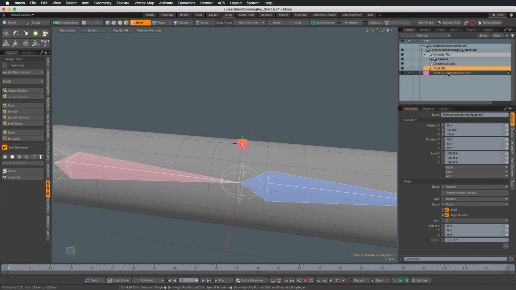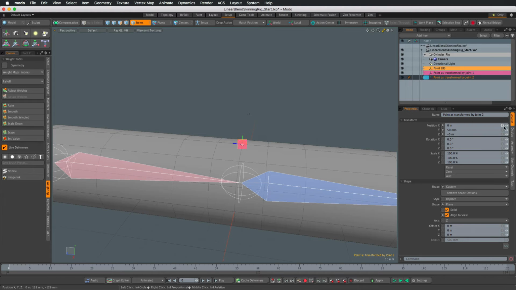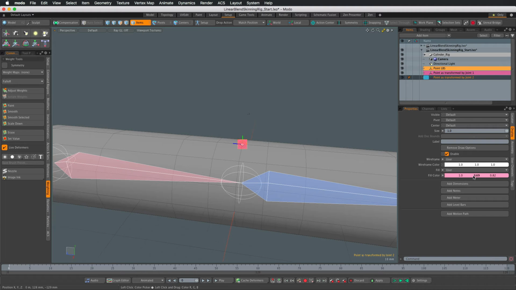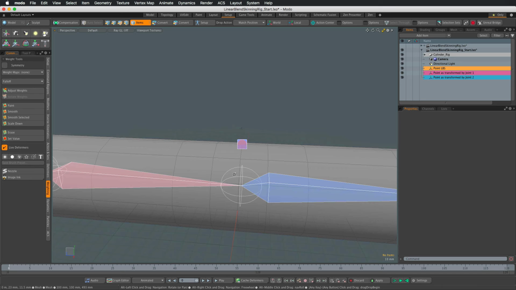Now we're going to duplicate this locator using Ctrl D and just change the name to point as transformed by joint 2, and change the color to blue. We leave the shape the same, but we go to display properties and change the fill color to a more bluish one, and it will all be set.